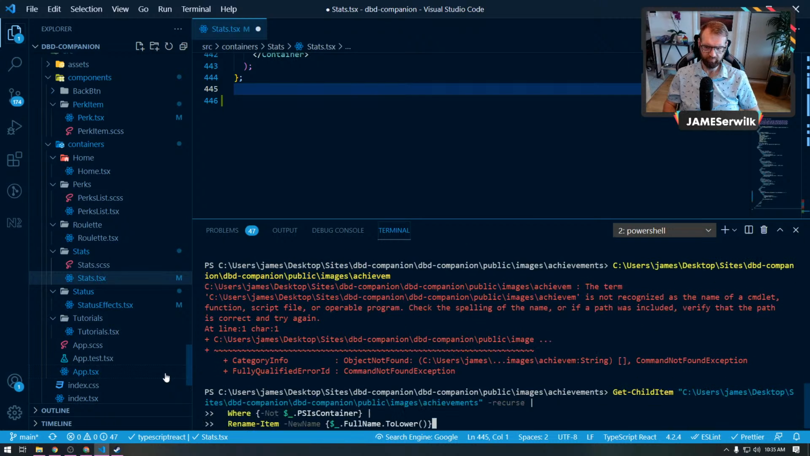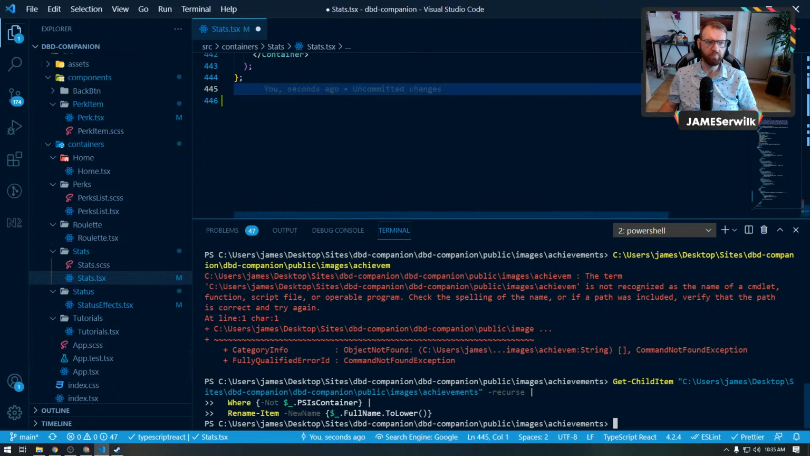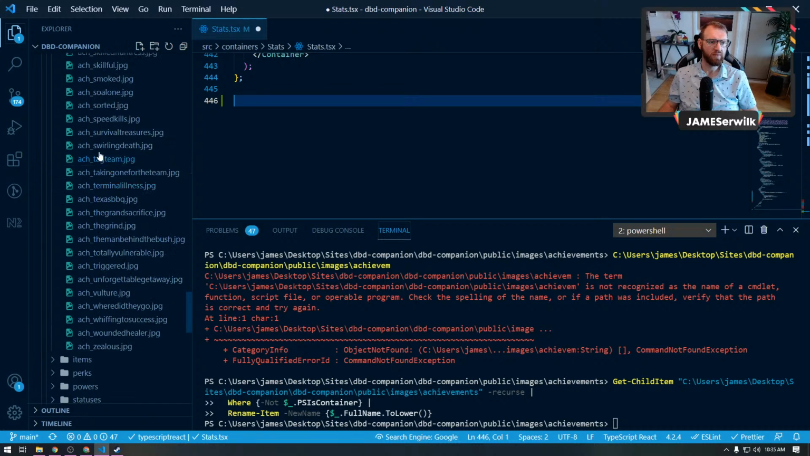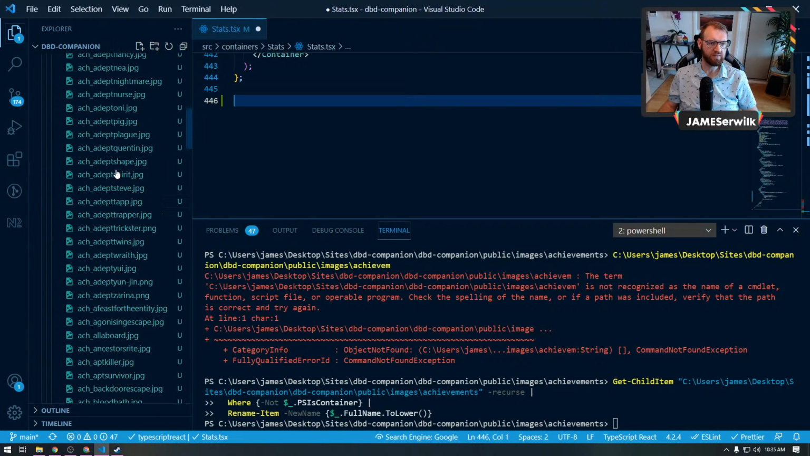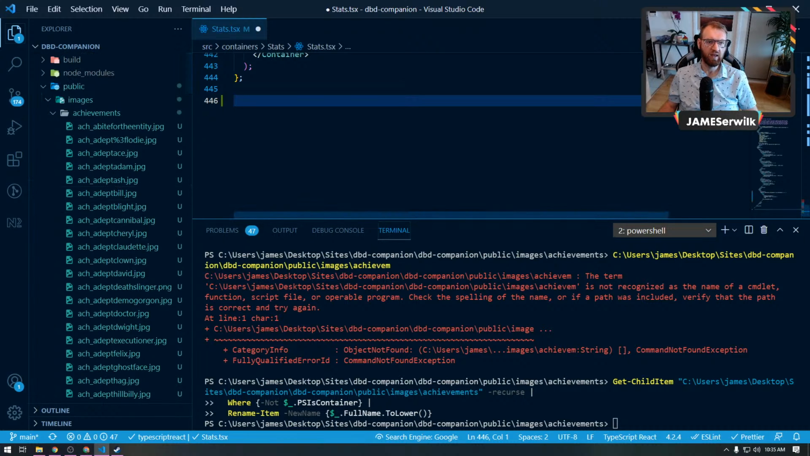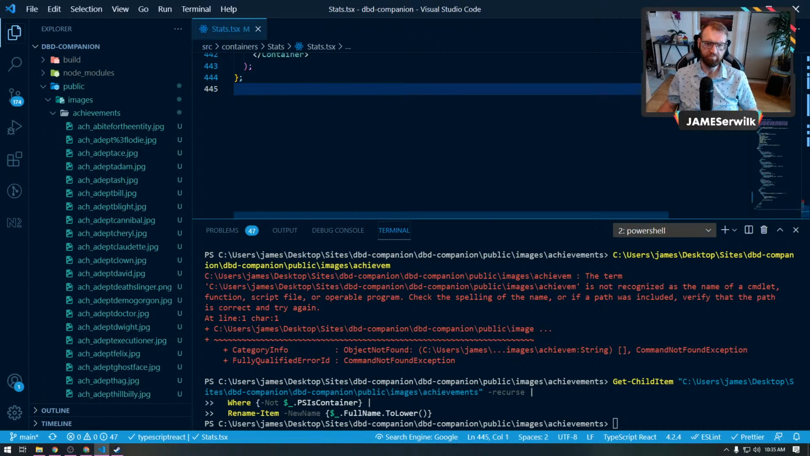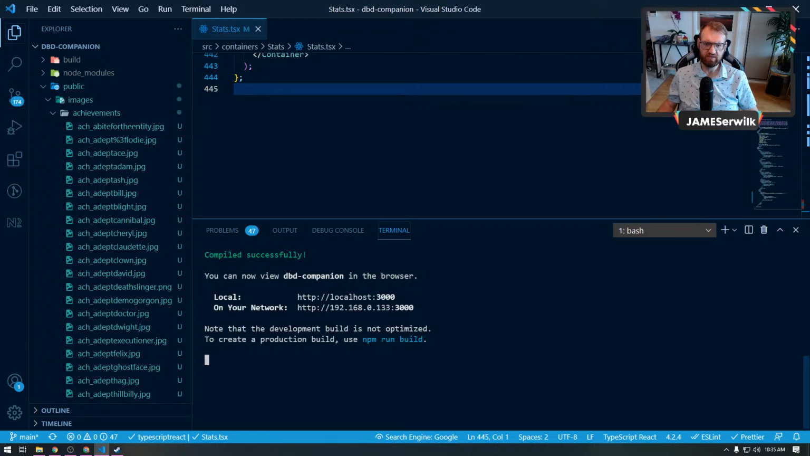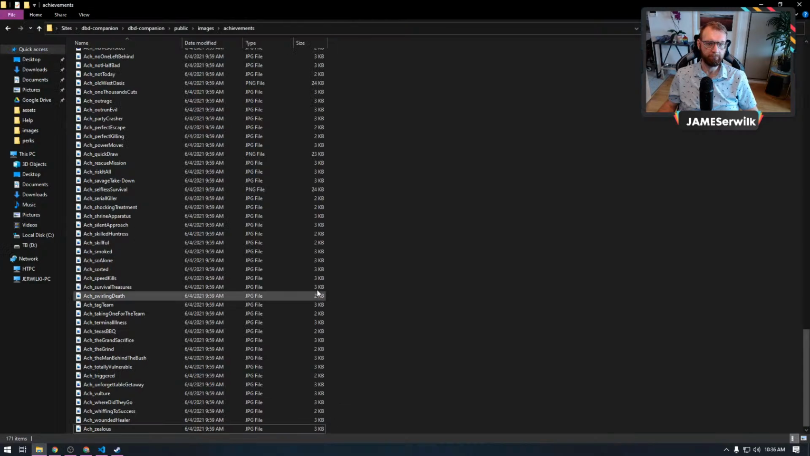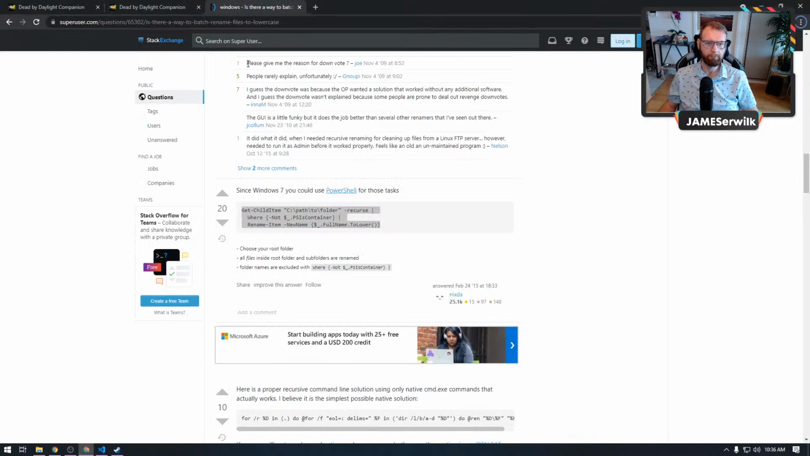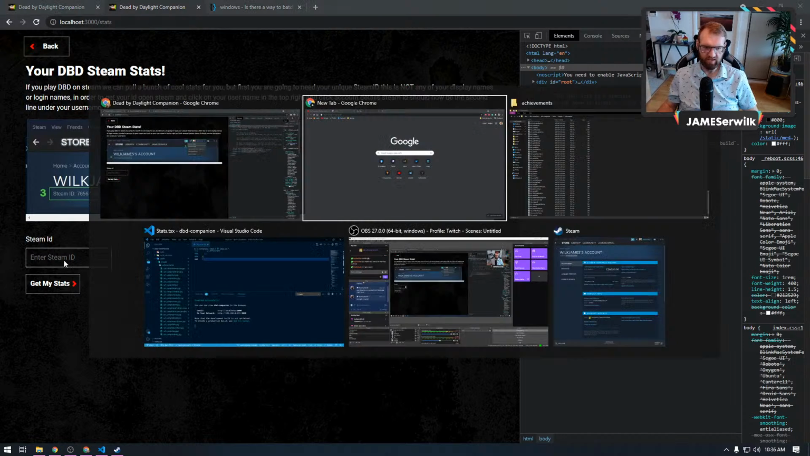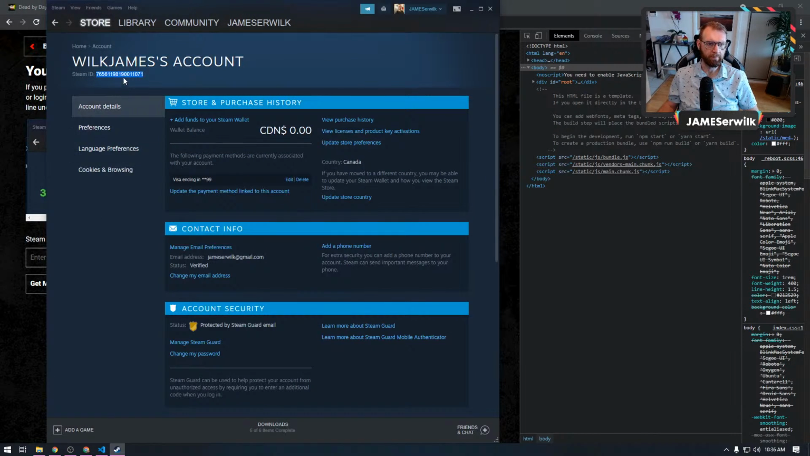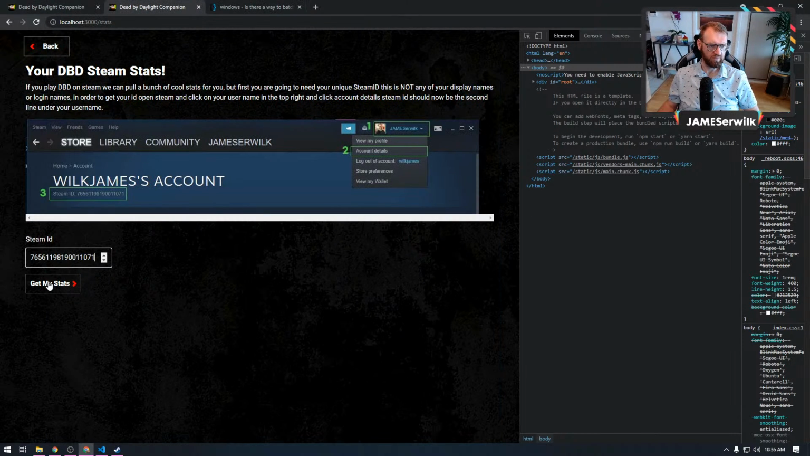Well, boom. There we go. All lowercase images. Look at that. Don't need the PowerShell anymore. See if that solves our problem. And of course, I don't have my Steam ID anymore in my clipboard.